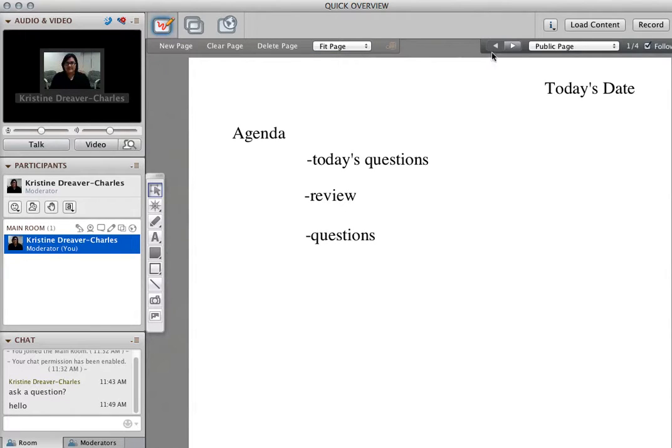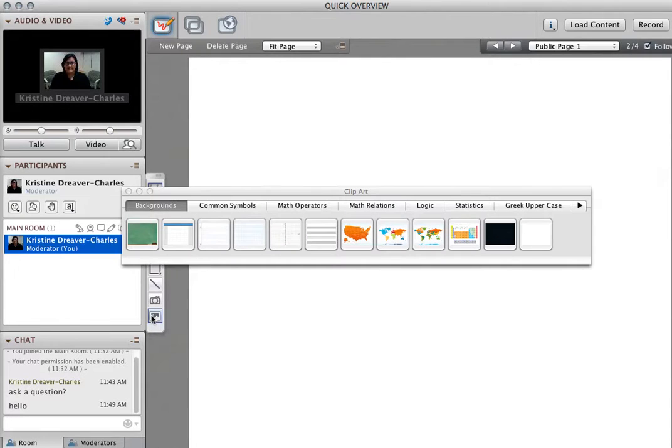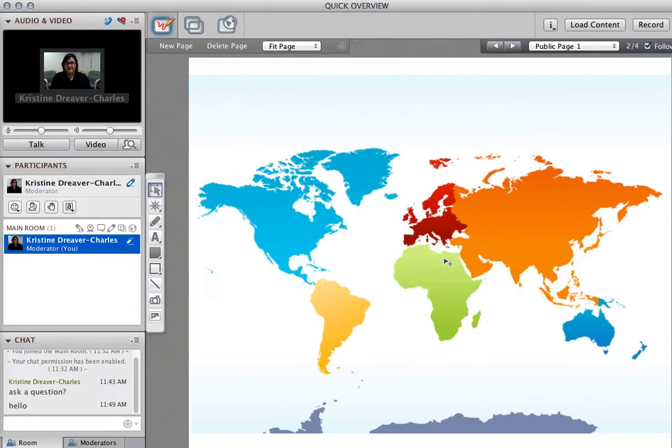If we go to the next page, maybe you want to add some clip art. You have a clip art button. There we go. Maybe something that you're covering has to do with a world map. You can look around at some of the other clip art options that are there.